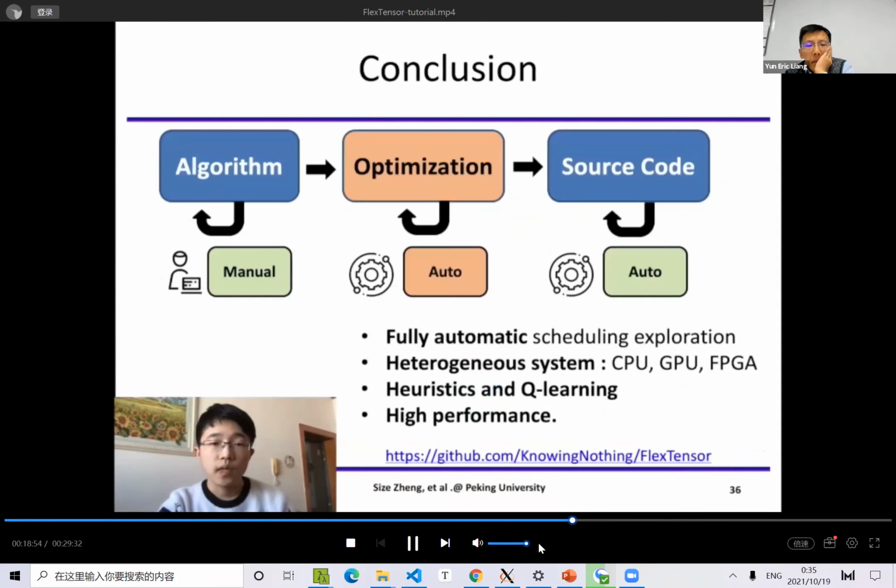In conclusion, we design and implement a fully automatic optimization framework for schedule exploration on heterogeneous systems. We use heuristics and Q-learning to perform efficient exploration. We achieve high performance on CPU, GPU, and FPGA. Our work is available on GitHub.